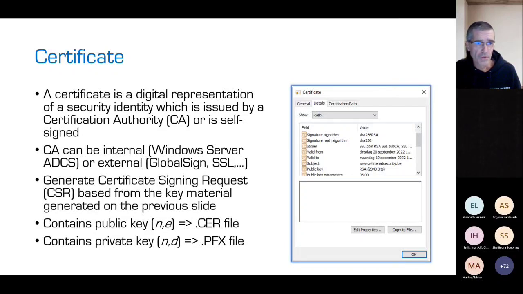So what is a certificate? A certificate is a digital representation of the security identity, meaning that the certificate contains the public key of your system, which is my security identity. It can be a user, it can be a server or a network component, it doesn't matter here. And the certification authority will digitally sign our certificate. It is also possible to create self-signed certificates. This is not recommended, but that's also a solution.